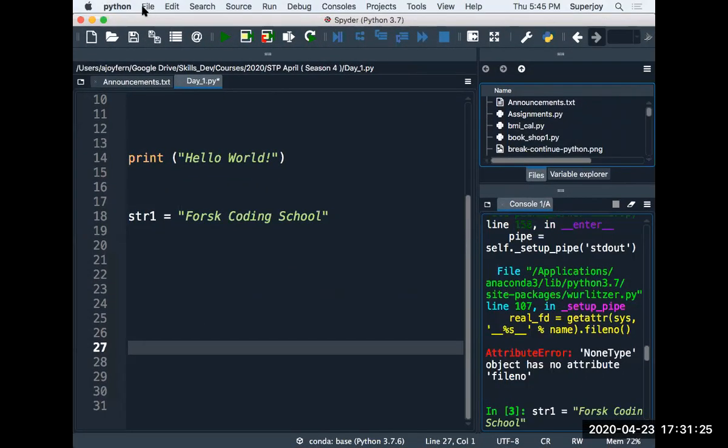Guys, just wait for some time. There is some technical problem on sir's machine.